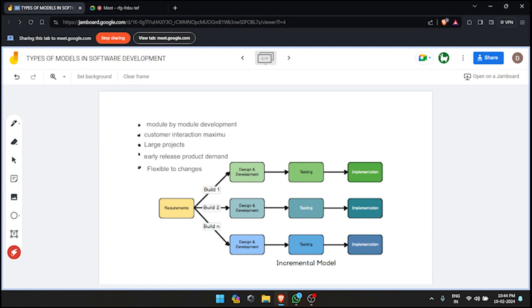So the next build-up will be done by design, again the design, development, testing, and implementation phase. We will do it for the build n times because we don't know how many changes we need in it. It's very flexible to changes. It's mostly used for large projects. Customer interaction is maximum in this model, and it is mostly used when we need a little bit of our software released in the market, and we take their feedback.